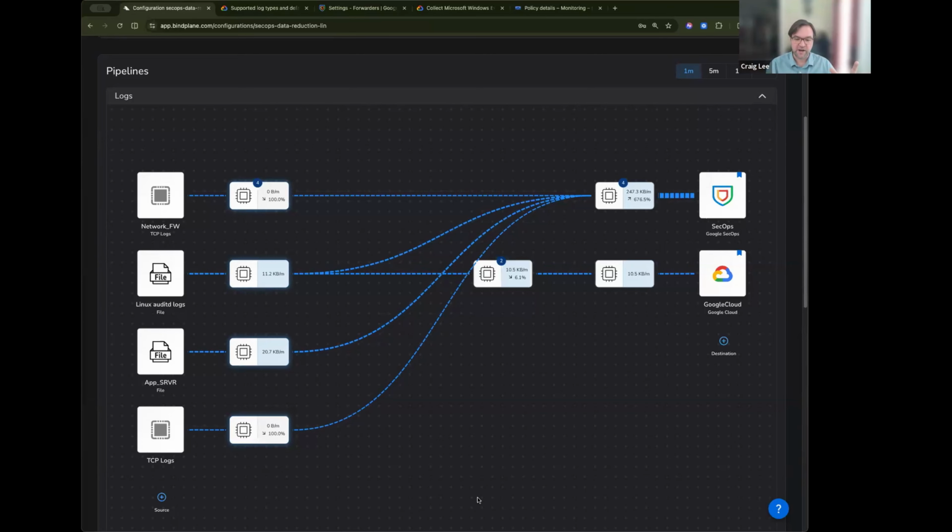And then you can filter the logs, deduplicate, sample, things like that, and then send that data over to SecOps for more of those operational types of logs. So that's typically what I see for a lot of our larger customers.